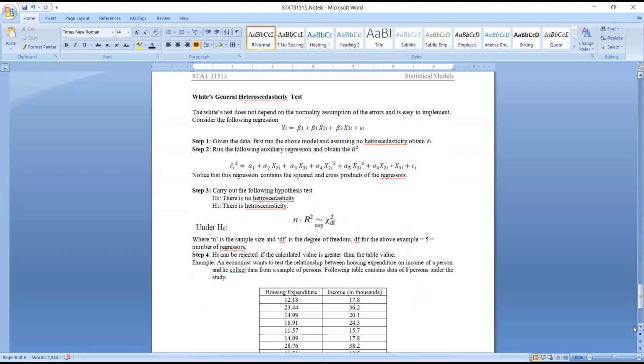Okay, so then we are going to talk about another test, that is to check whether the errors are having a constant variance or not. So that's the White's heterogeneity test. The importance of this test is that it does not depend on the normality assumption. Even though your data set is not normally distributed, you can use this White's heterogeneity test to check whether your errors are having a constant variance or not.